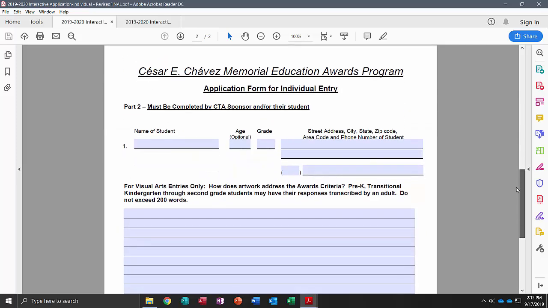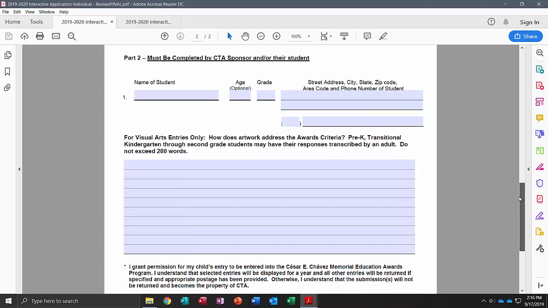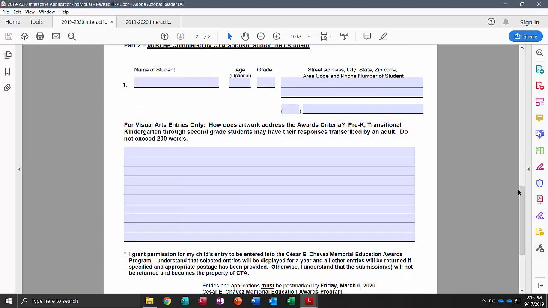The second page, this is a copy of the second page for the individual entries. They must be completed by the CTA sponsor and the student. At the top, name of student, of course, their grade and contact information. Following, if you have a visual arts entry, you must complete this section here. Do not exceed 200 words.